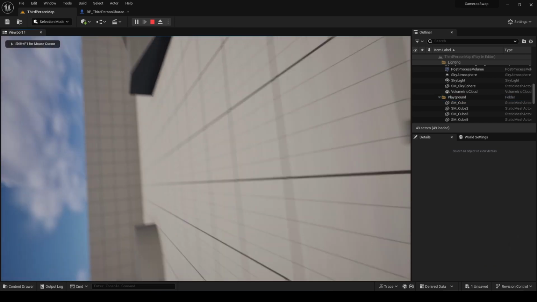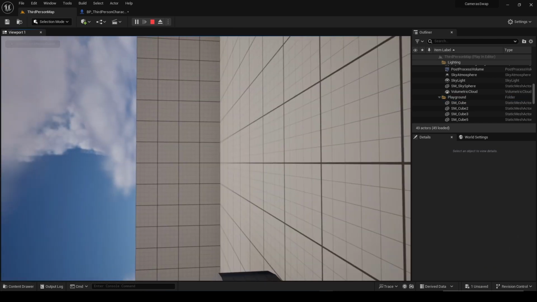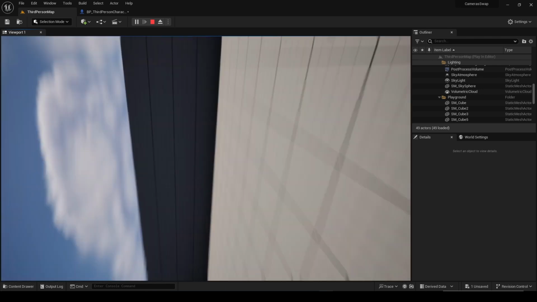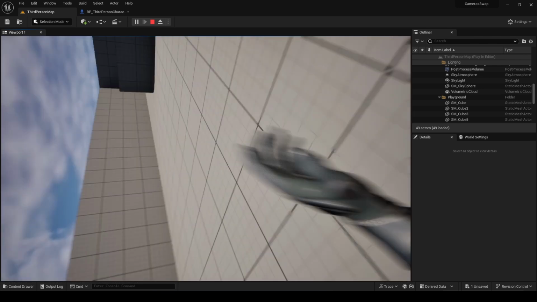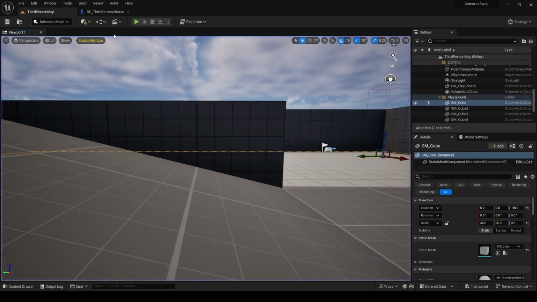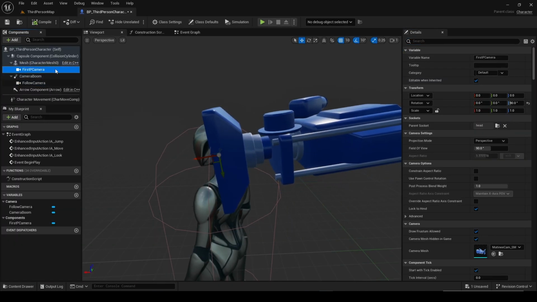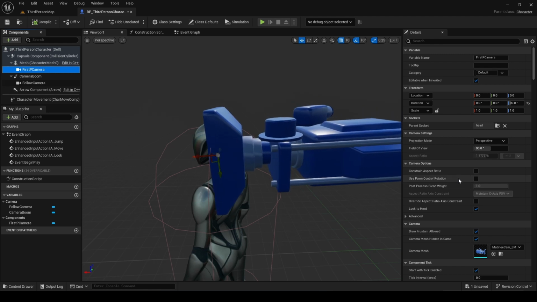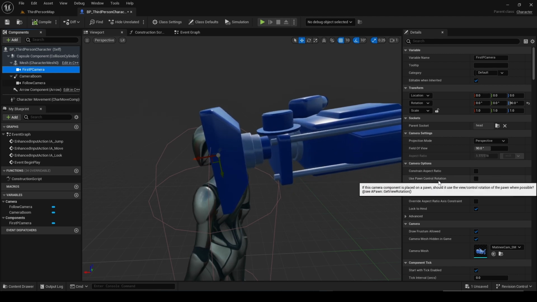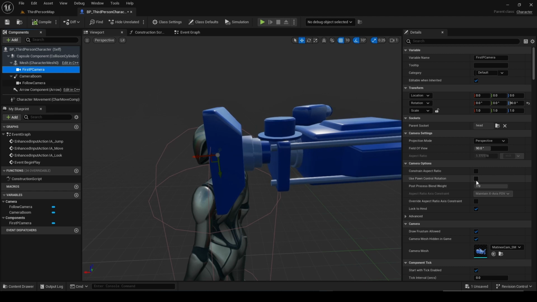Yeah, this is not good for us. I mean, this could be a really cool game, but this is not what we want right now. So let's go to here and try to fix this. The first thing we need to do is to activate use pawn control rotation.